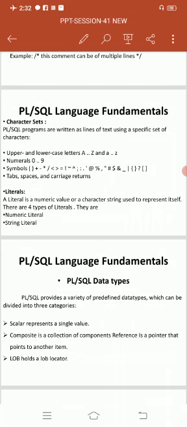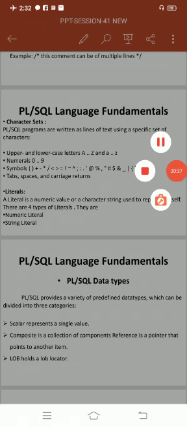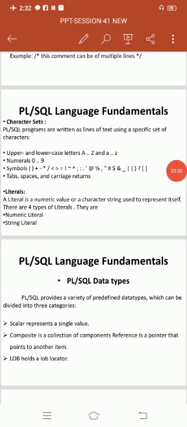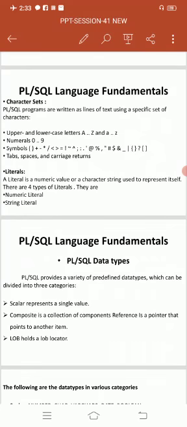Next, literals. What is meant by literals? A literal is a numeric value or a character string used to represent itself. There are four types of literals: numeric literal, string literal, character literal, and boolean literal. Numbers; a string is a set of characters; a character is only one, a single letter; and boolean is nothing but logical.